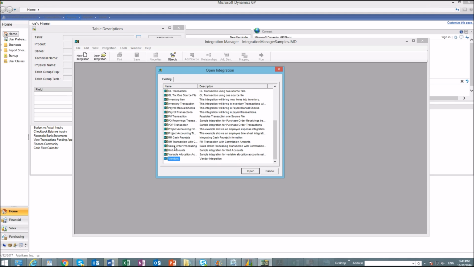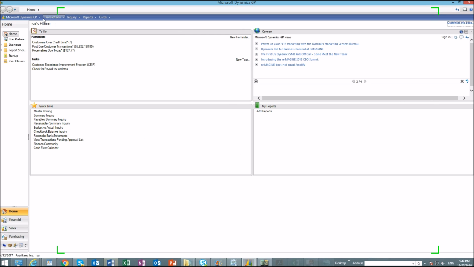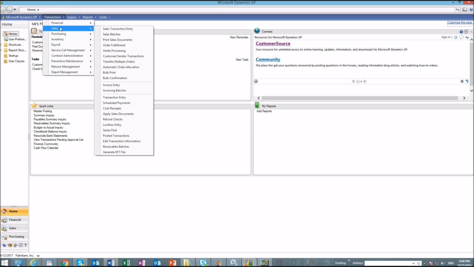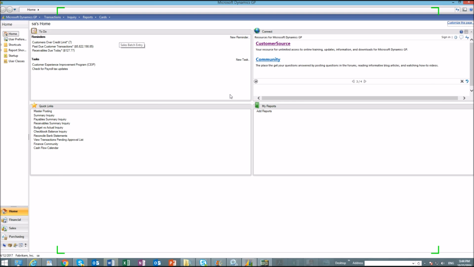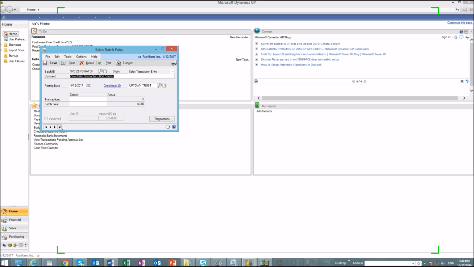They also have, let's say, transactions in payable management, in purchase order processing, in sales order processing, and when they are brought over, they will be recorded into the batch. Let me show you. Let's say sales batches. I'll give you just an example. So this batch is empty.